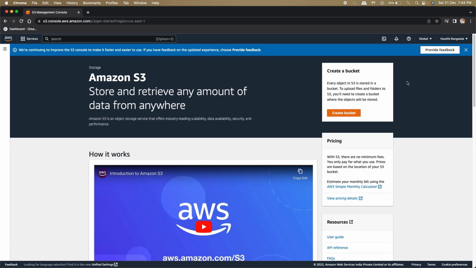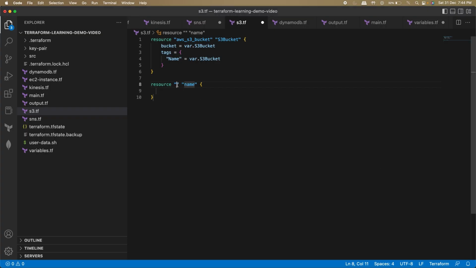So we'll need to create a control list as well, and that's what I'm trying to do now. So the resource name for that will be AWS underscore S3 underscore.